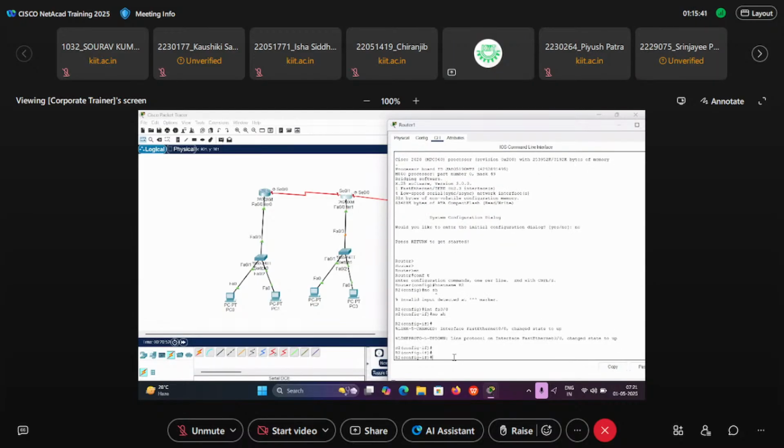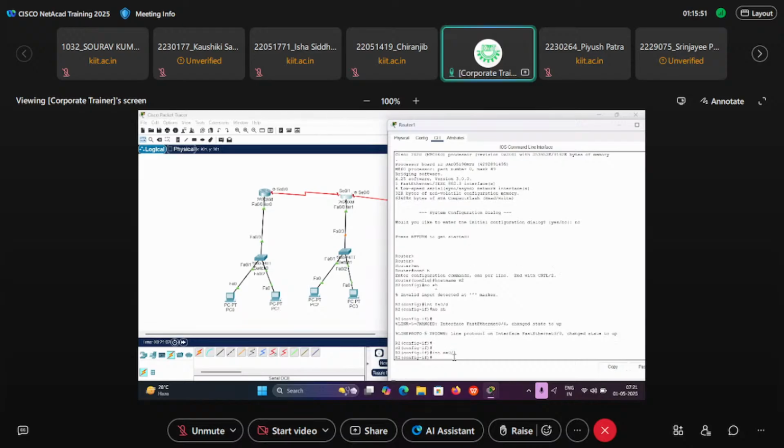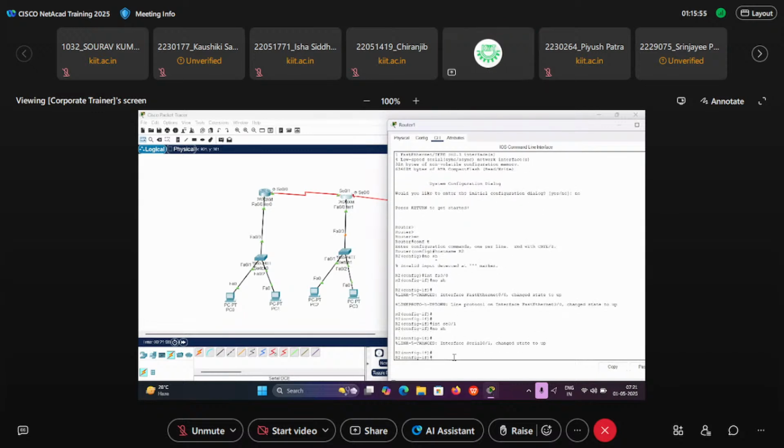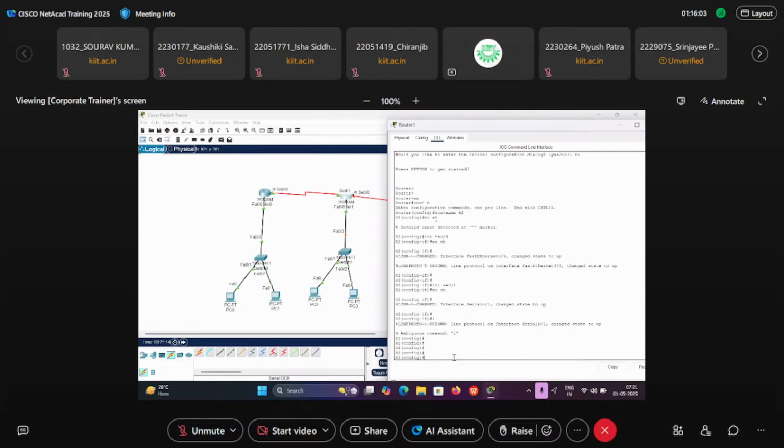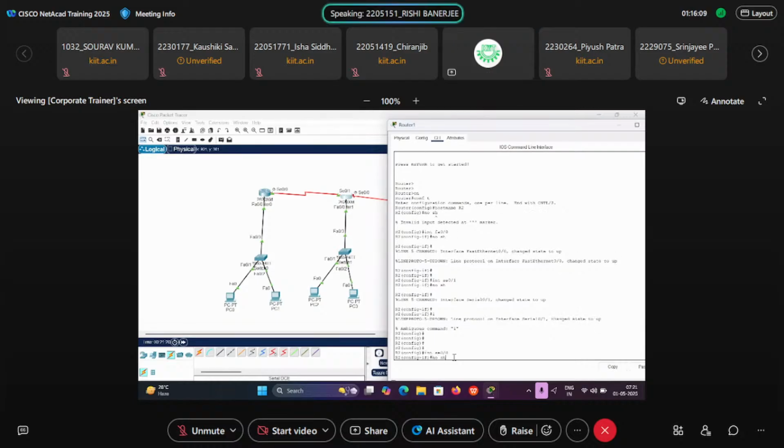Okay. Now we have to move to serial interface 0/1. So just type int SC0/1. Make it no sh. This one is also up. Similarly, do it for the other interface, int SC0/0.